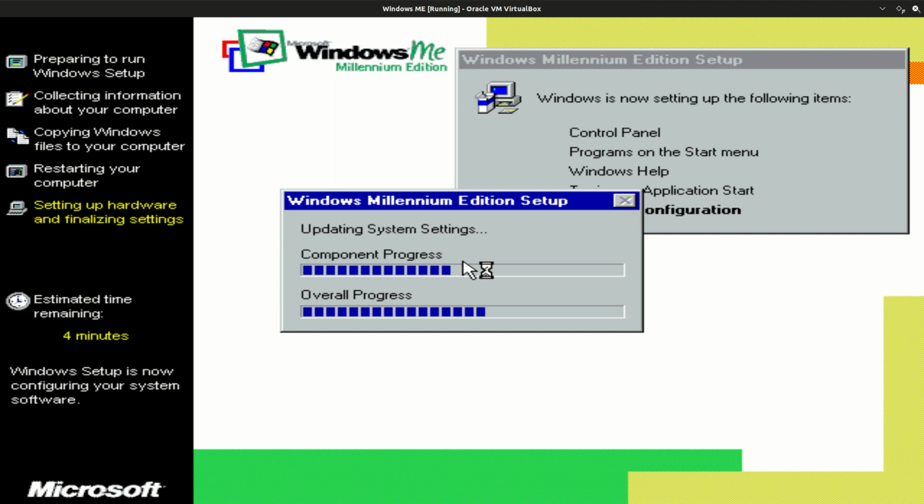Let's just wait, it's almost complete. Component progress. On Windows ME there is no component progress, just overall progress. Overall progress. And this is running in 16 colors mode only.